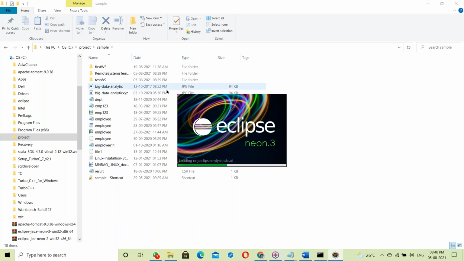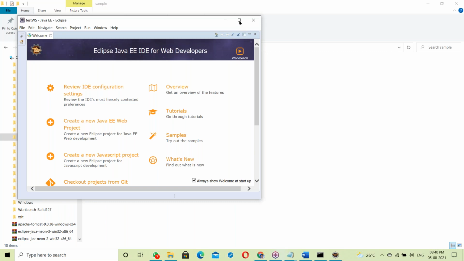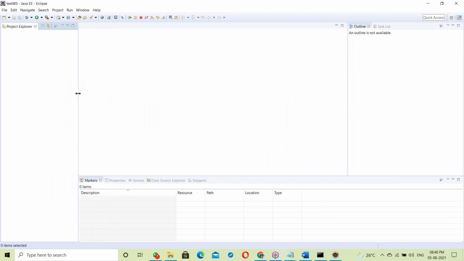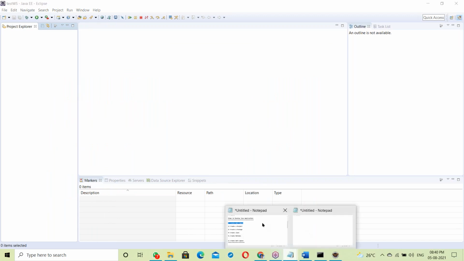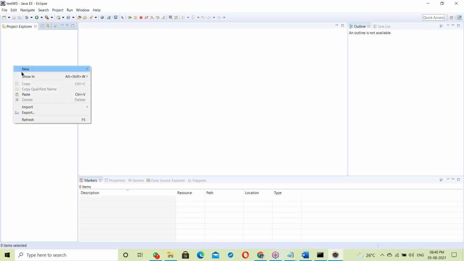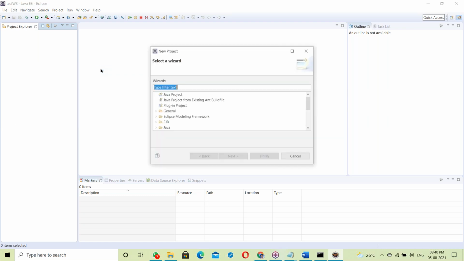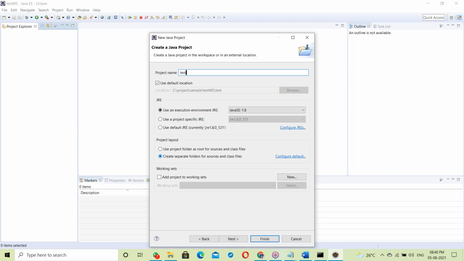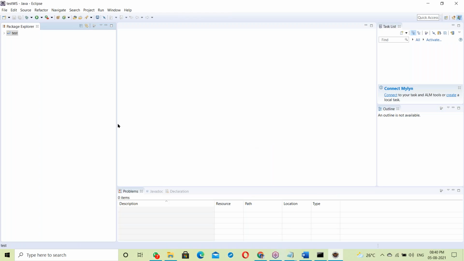Launching Eclipse. Yes, workspace created. Maximize. Close the welcome screen. Now in the project explorer, let's create a project. Right click here, new project, Java project. Click on next. Suppose the project name is test. Yes, 1.8 is the default because of the Java version. Click on finish. Say yes. The test project is completed.